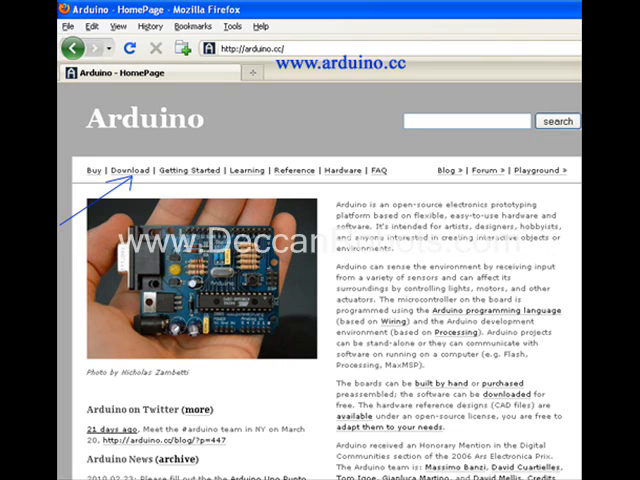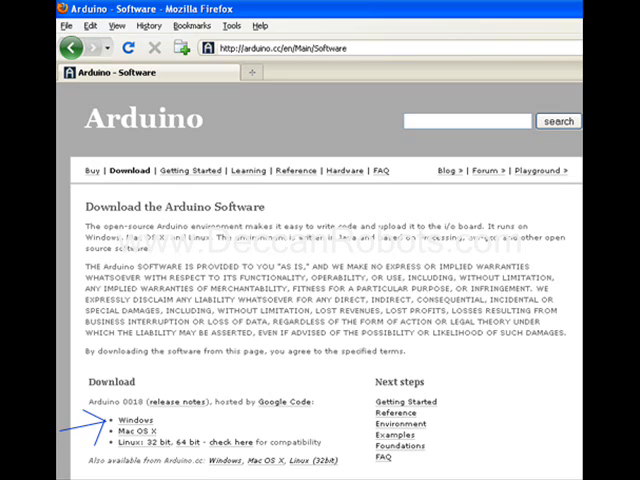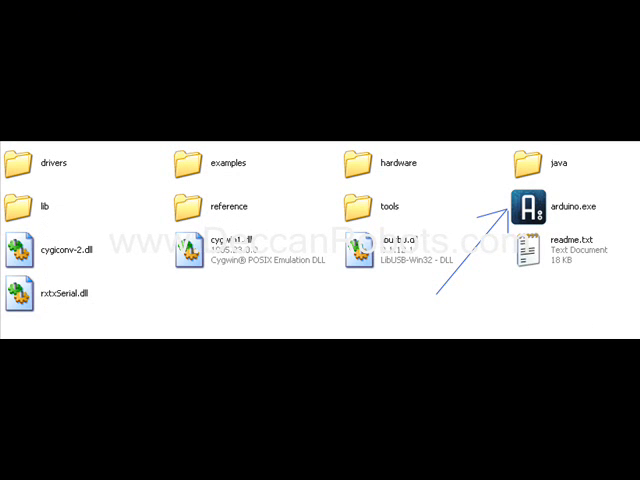First step is to download the Arduino IDE software from www.arduino.cc. Click on the download link. As per the operating system you are using, select the download version as shown on the screen. Download the Arduino software and save it to the hard disk. Unzip the downloaded file. The Arduino software is now ready to use.